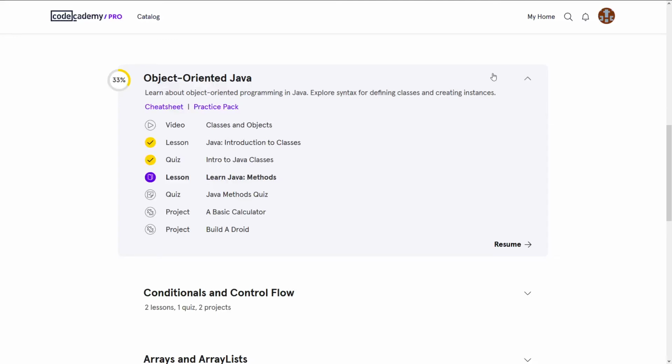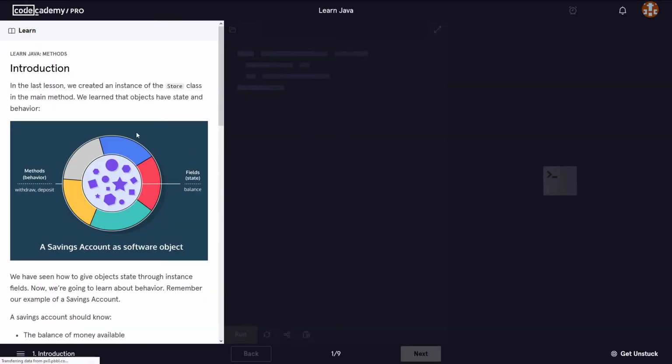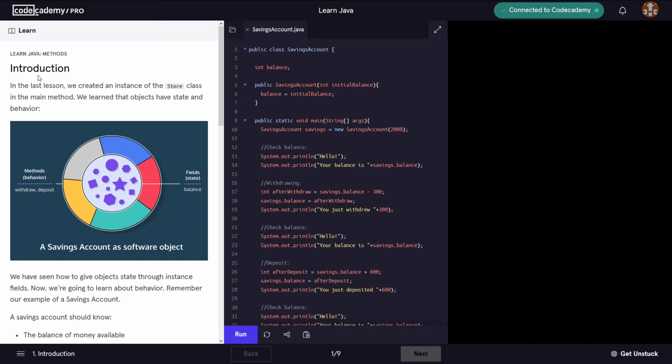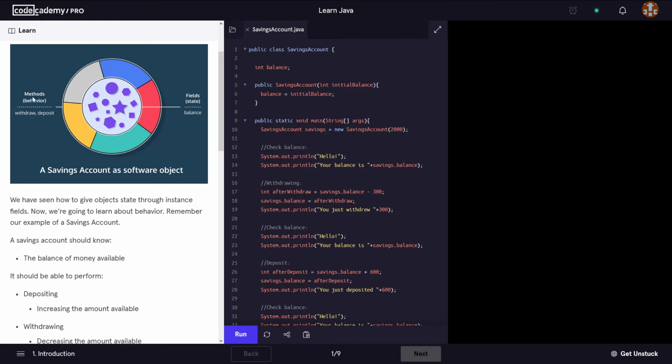We're going to carry on with learning about methods. Okay, so Java methods. In the introduction, it says, in the last lesson we created an instance of the store class in the main method. We learned that objects have state and behavior. So the behavior was given by the methods, and the state was given by the fields or instance variables.